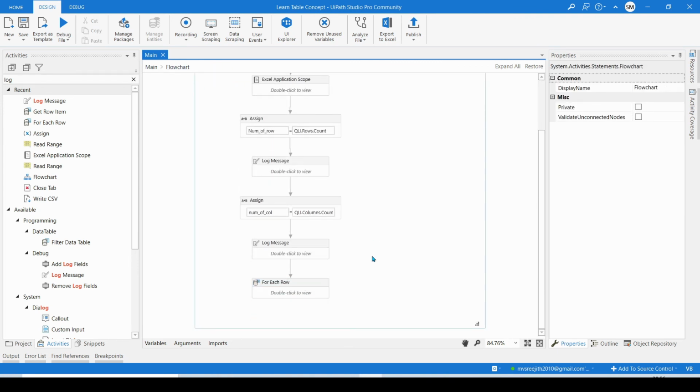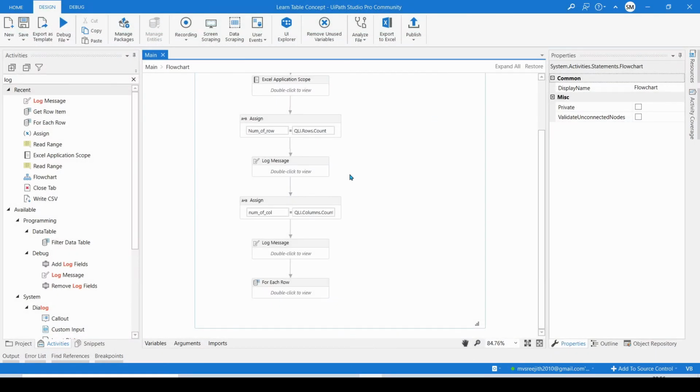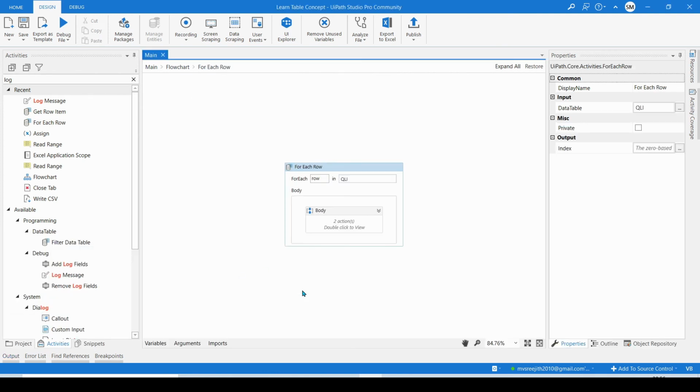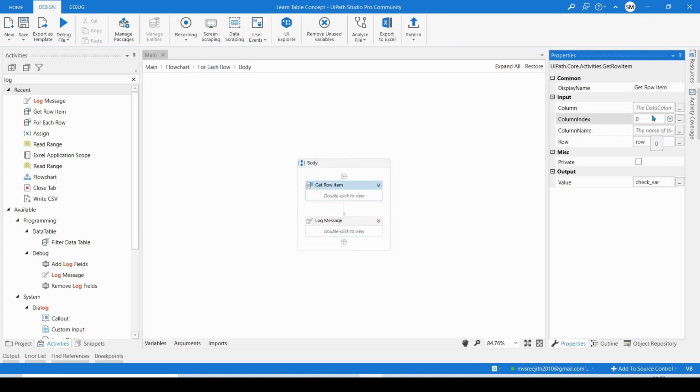Then save this, and now you can close the Excel file to read the file. So let's go and check this. Here you can see the first column values are 1 2 3. So it prints all the values in the first column. Now if you change this column index to 1, then you will get the second column, and if it is 2, you will get the third column.